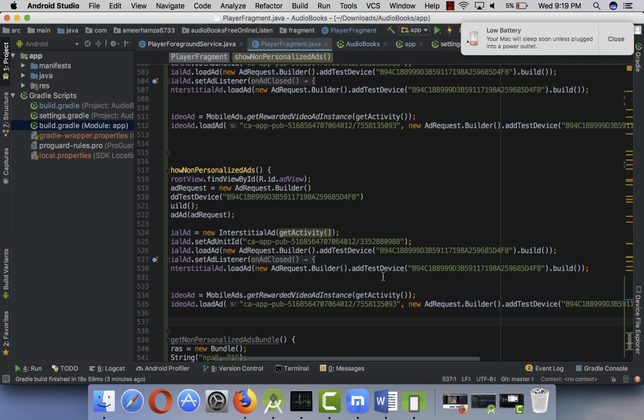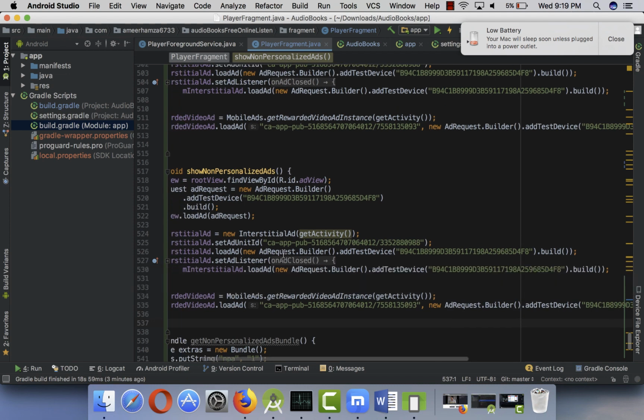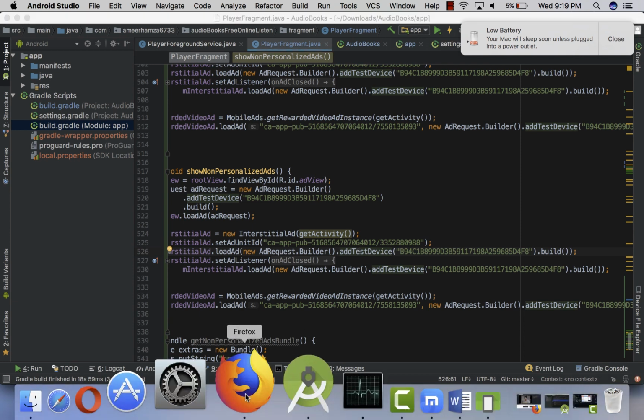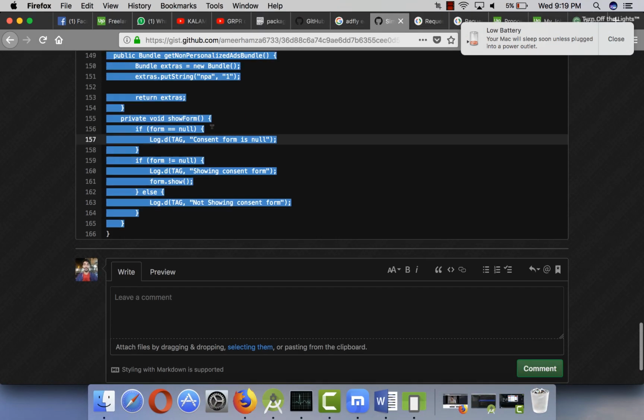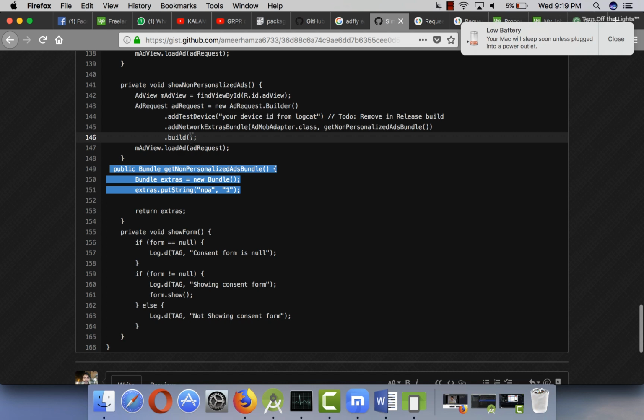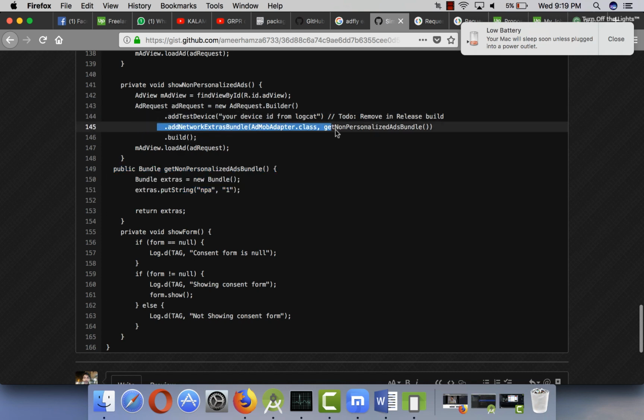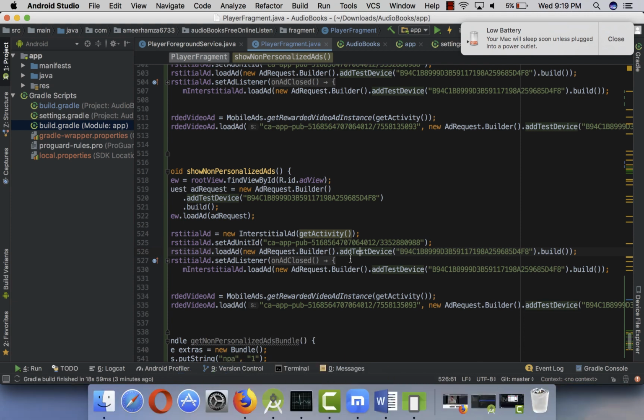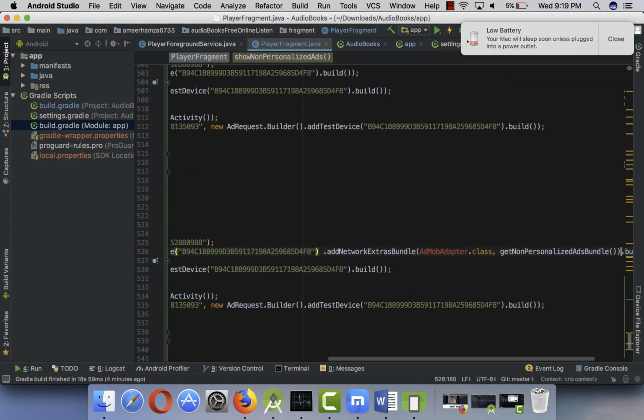Now you make only one change here. What change will be made when you build your ad request? You have to pass an argument, because we do not want to show personalized ads. You have to tell the SDK we do not want to show personalized ads.